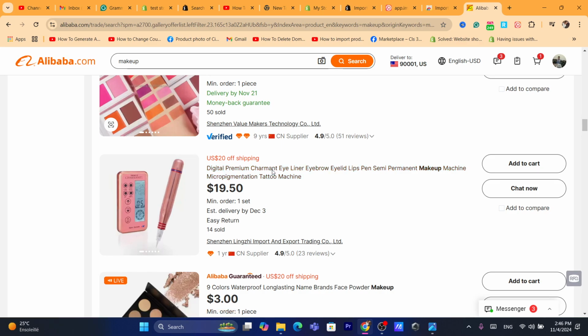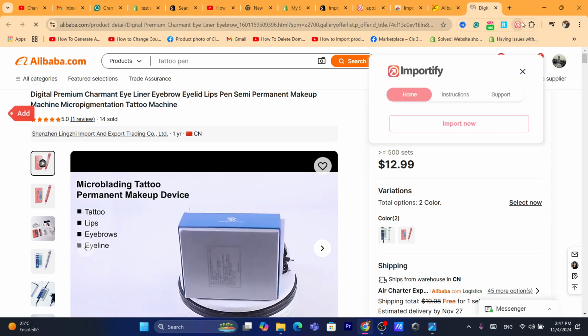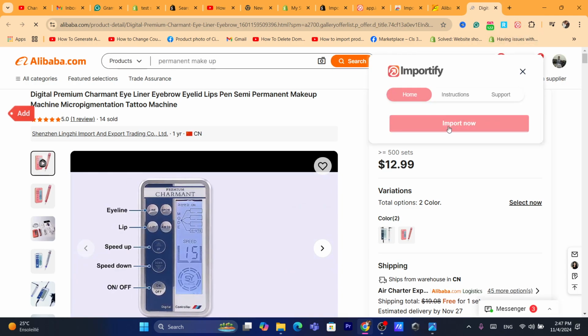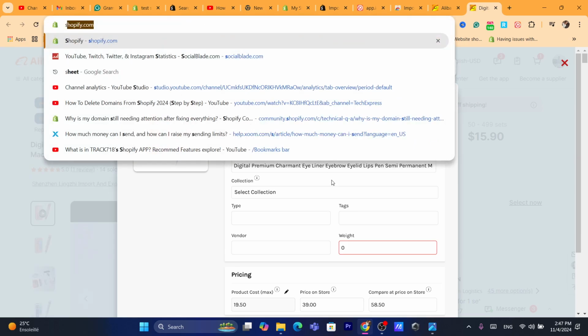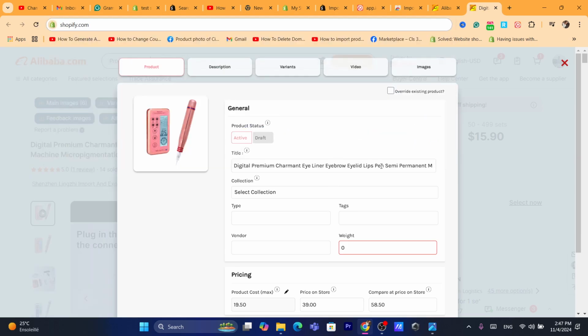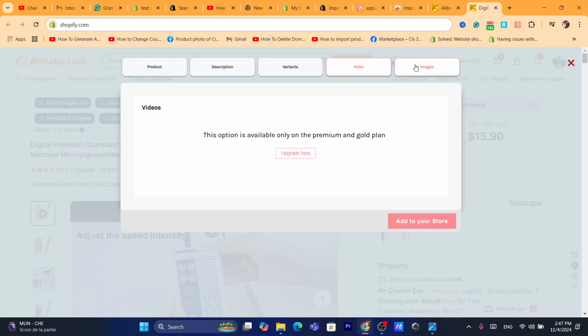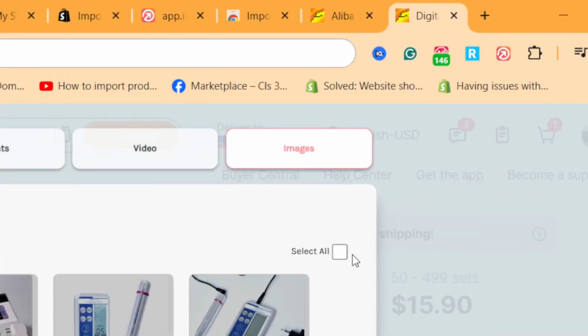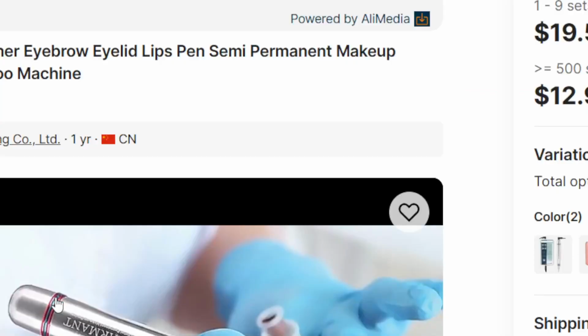Click on it. After you are on the product page, click on the extension in the top, and then click on import now. After that, you can make some changes to the product if you want. For example, you can change the title. I'm going to change the title to a smaller one. Here you can also change the description and the images. For the images, click on select all. After that, scroll down a little bit and click on add to your store.